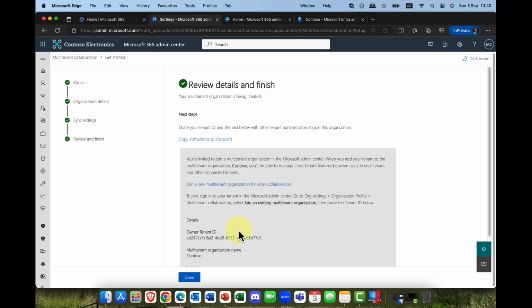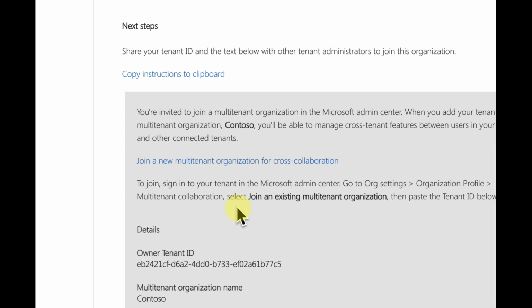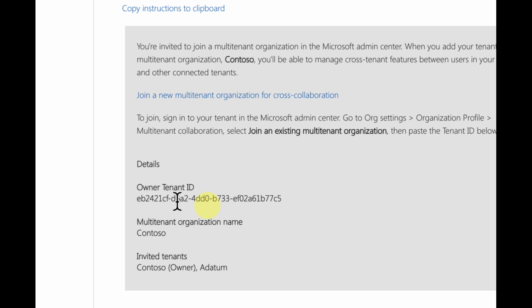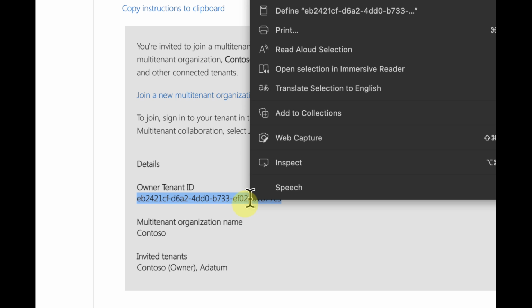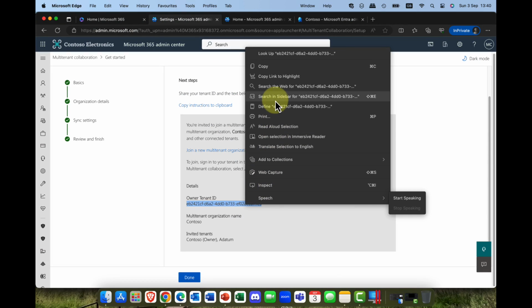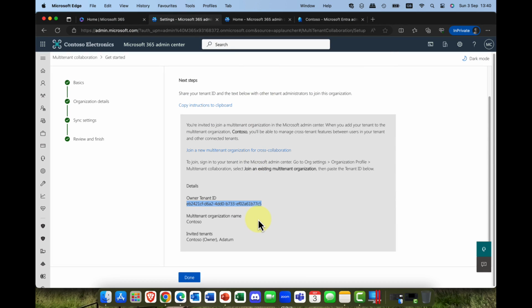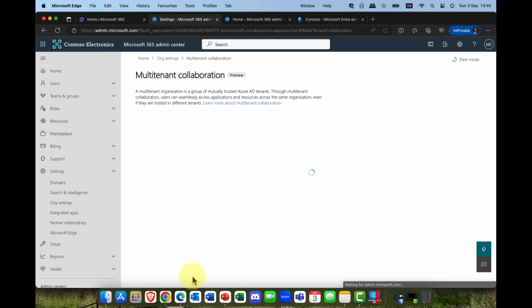So you can see here, you've invited a multi-tenant organization, and you can see that we now have our invitation, and you can see that the invited tenant is A. Datum. So the owner tenant is Contoso, and the invited tenant is A. Datum Corporation there. All right, so now what we do is we just simply click on done.